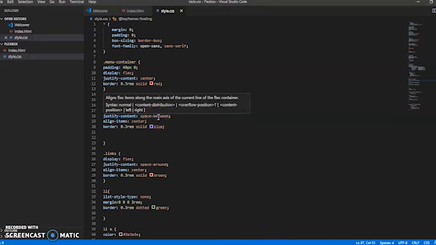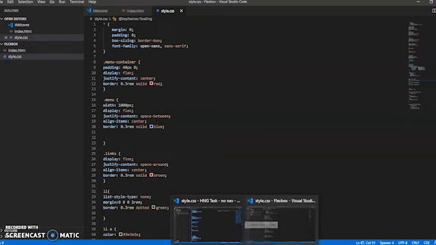So space between is just a command that says every item within this particular parent, which is a particular flexbox, should have spaces between them, right? And the space between them does not apply to both edges, just the space between the elements. So I'll open that up so we can see what I'm trying to explain here.